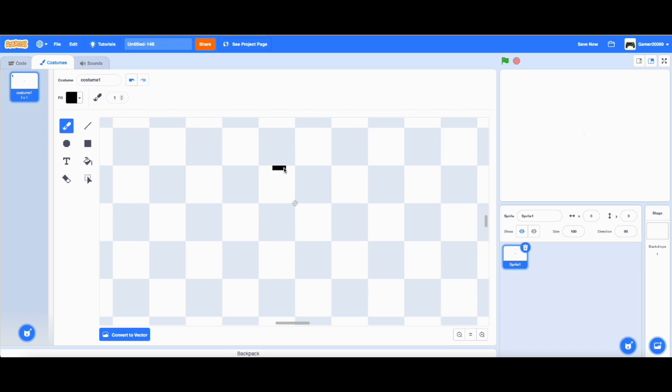Today, we'll be learning right here at home. I'll be showing you how to make a simple shooter game on Scratch. You can find Scratch in the link in the description below.